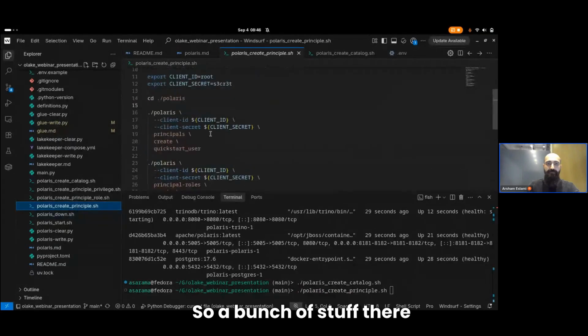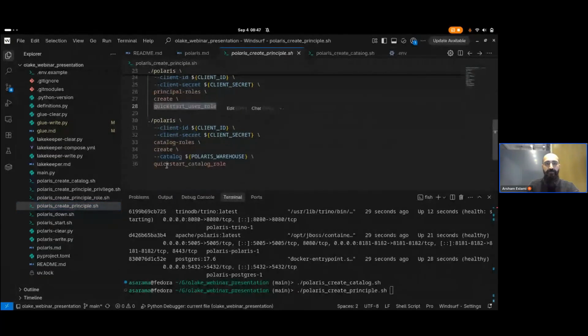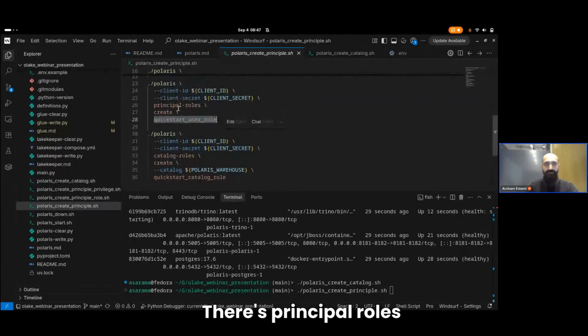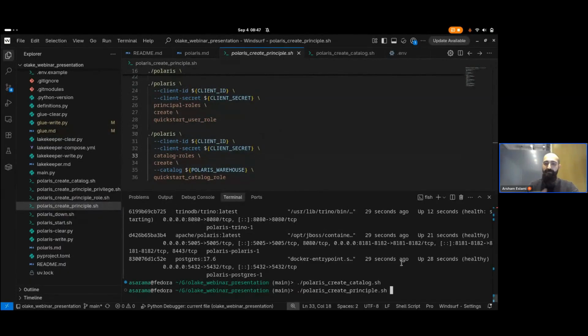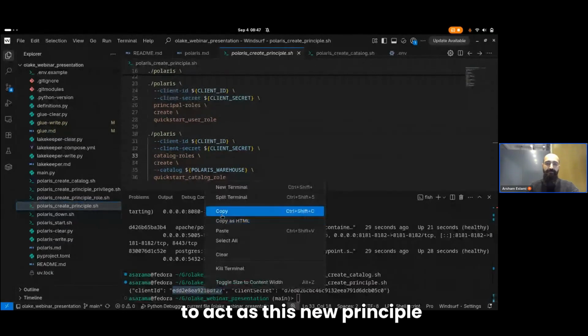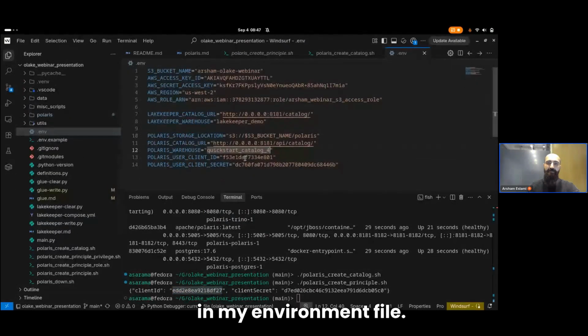So a bunch of stuff there that doesn't matter. We're creating a principal called Quick Start User. Principals are essentially users. We're creating a role, and we're finally creating this catalog role as well. There's principal roles and catalog roles. Yeah, you can do a lot with this. Okay, great. When I create a principal, it actually spits out a client ID and a client secret. I will need this to act as this new principal that I've created. So I'm going to put this in my environment file.